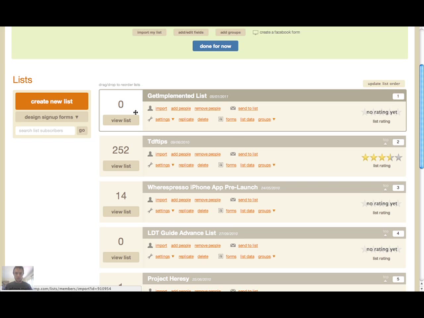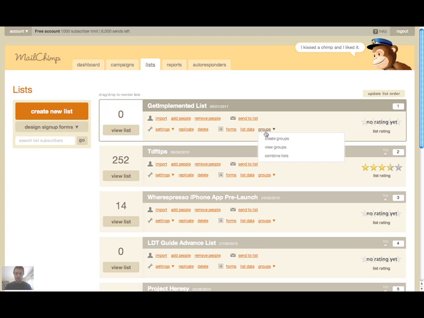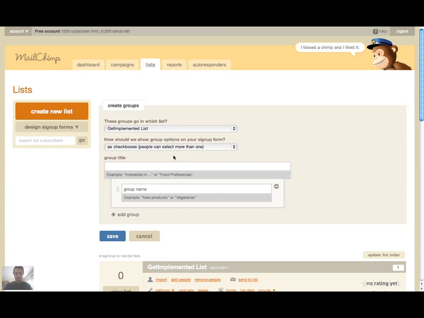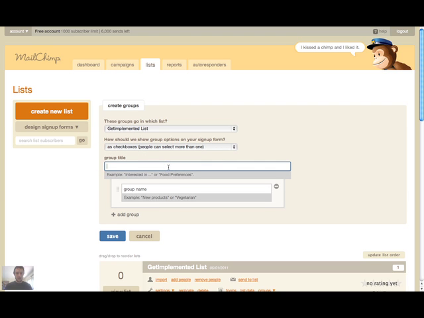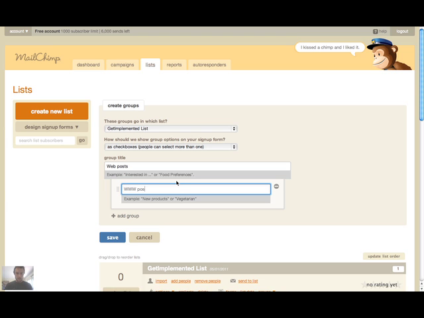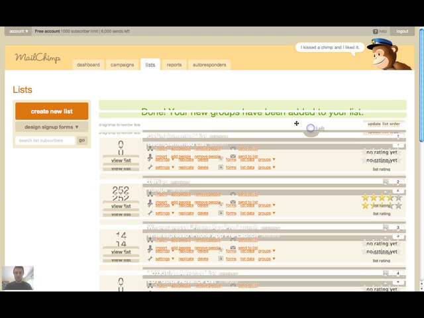Now what we're going to do is go to view list. Now I want to actually create a group for this list. So actually I'll go back to lists, create group. Now you can let people choose to be in multiple groups, which is why you'd have checkboxes, or if you just want them to be in one group you have radio buttons. I'll just say we'll call it web posts. Now this group won't stay here. I don't really want to segment this list up at this stage. Posts, save. So we've now got a list with one group in it.